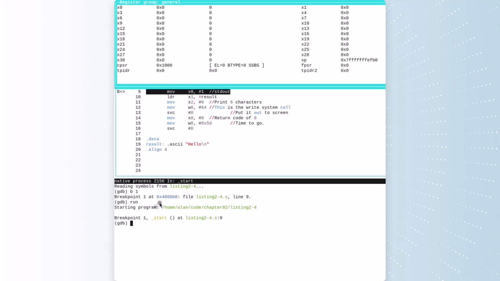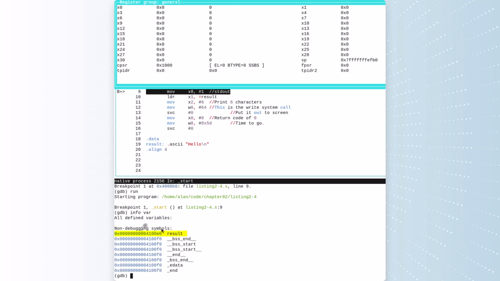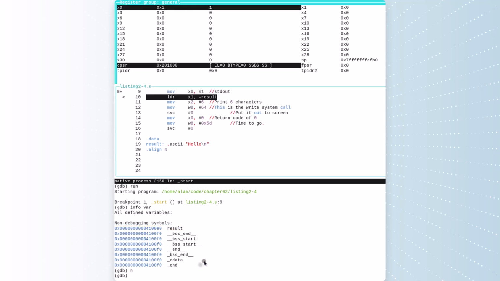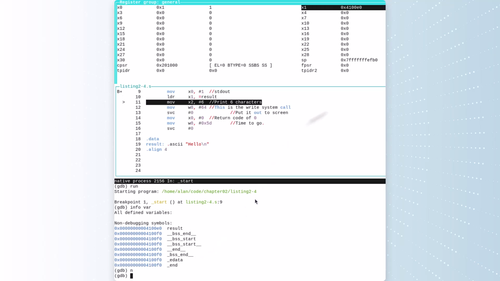Hit run. Now you may recall that we put the address of this location result into x1. We can look at x1 here and we'll be able to see what its value is. Or we can do this command, info variables. And this tells us that the memory location for result starts at hex 4100E0. So if we hit a few commands here, you'll see after this that the address has been reflected here in x1.